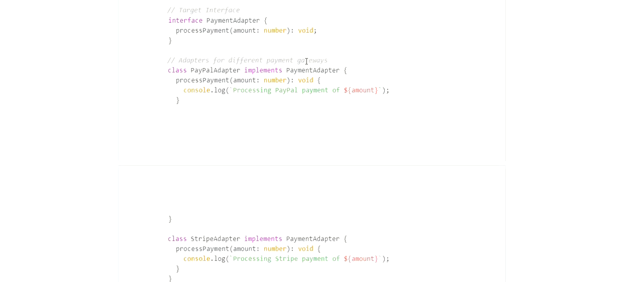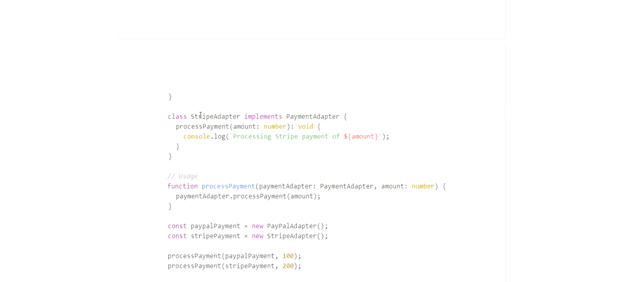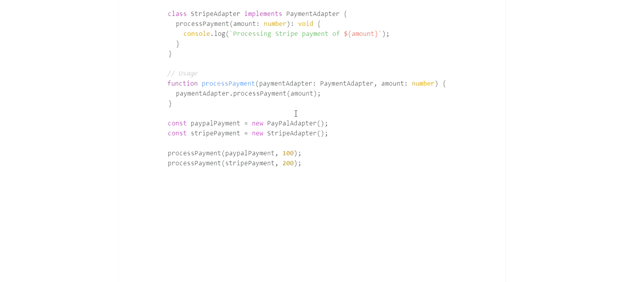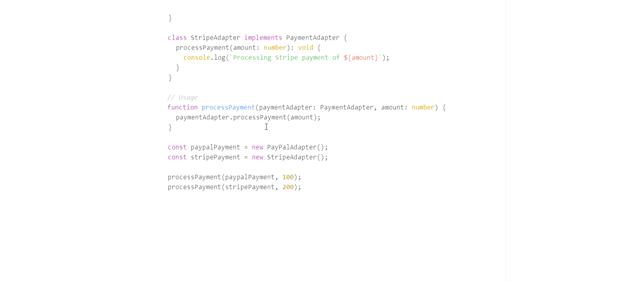It has a method which takes amount as a number and returns a type void. Then this interface is implemented by the payment gateway classes, and we have implemented each method in the payment adapter interface. Now we have a function processPayment which simply takes the adapter and the amount. Depending upon what type of adapter we are getting here, we can simply adapt to any new payment method that we have.